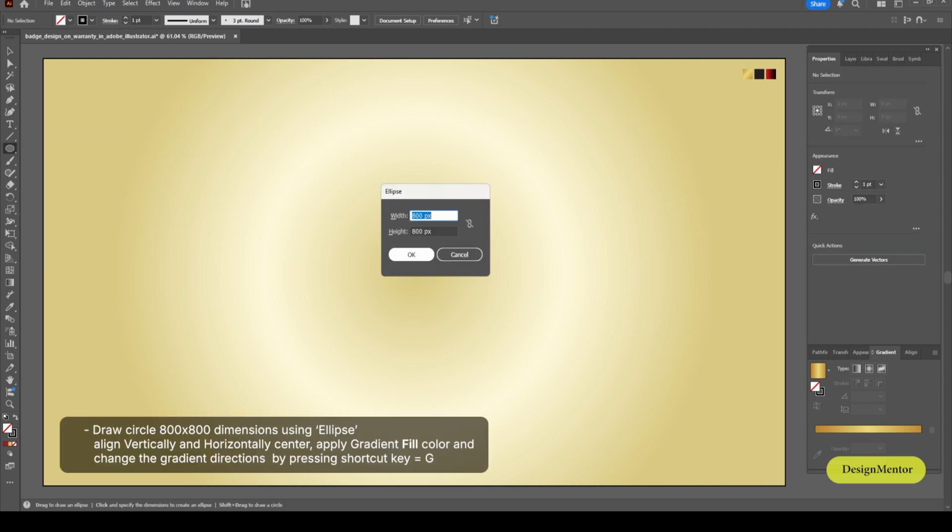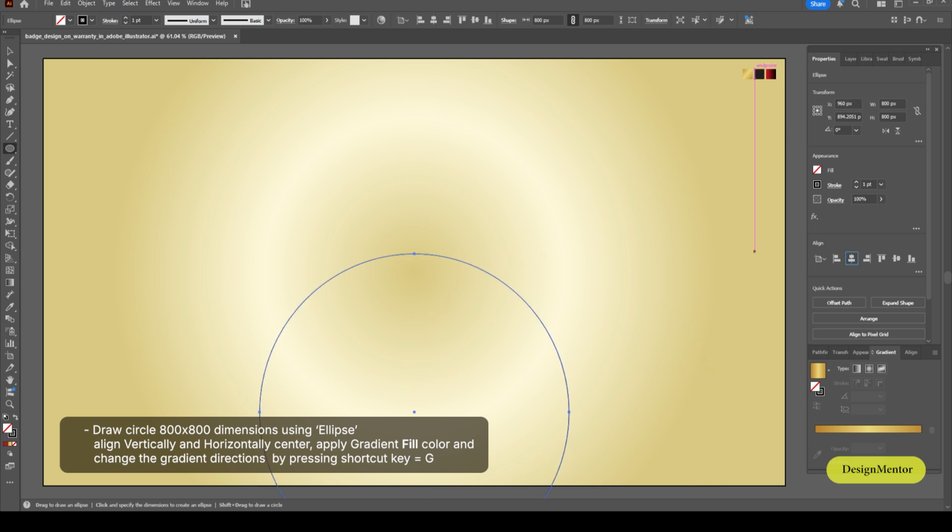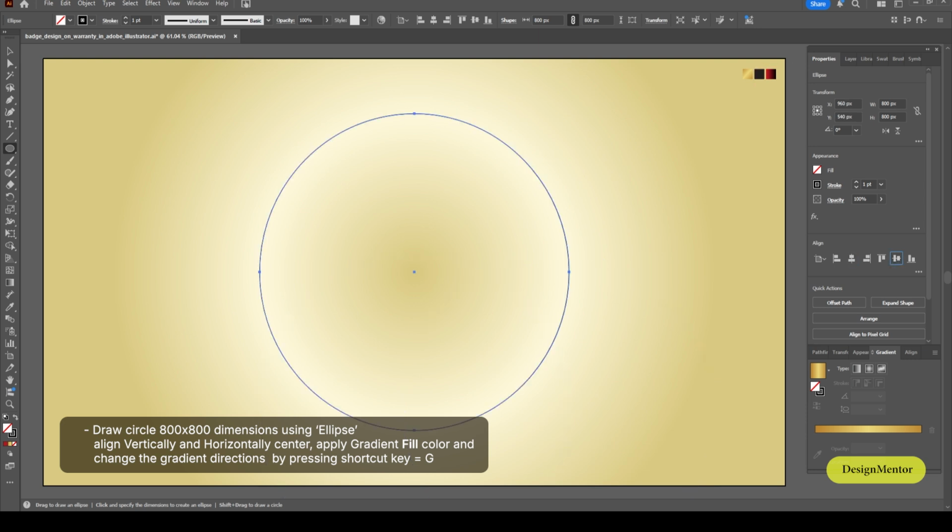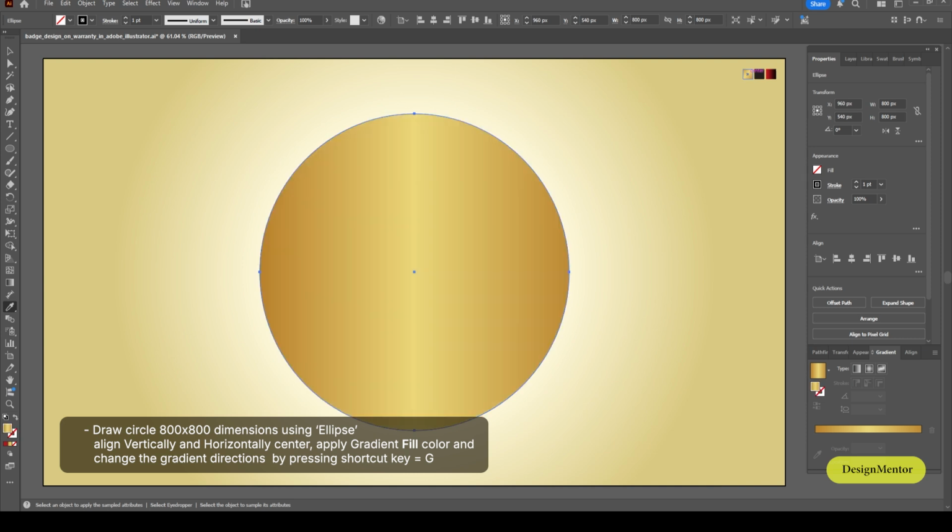Draw a circle, 800 by 800 dimensions, using the Ellipse tool. Align it vertically and horizontally to the center. Apply a gradient fill color and change the gradient direction by pressing the shortcut key G.